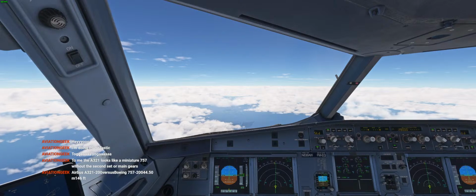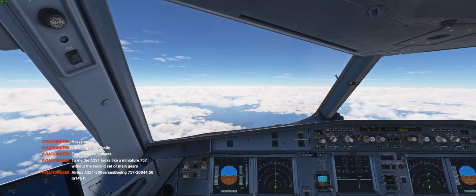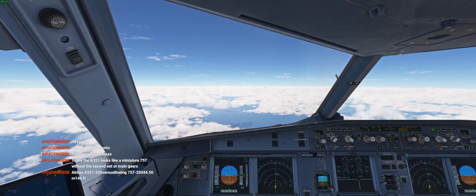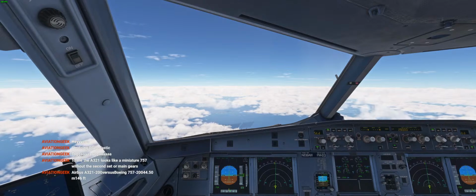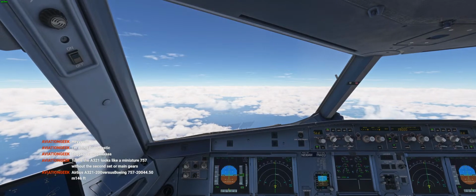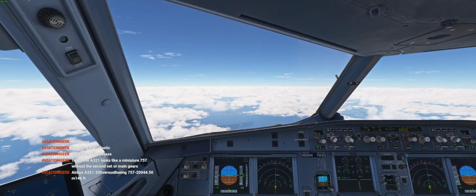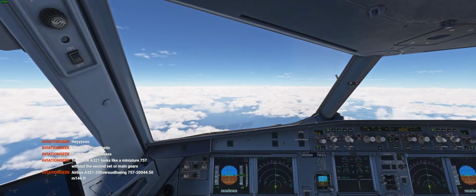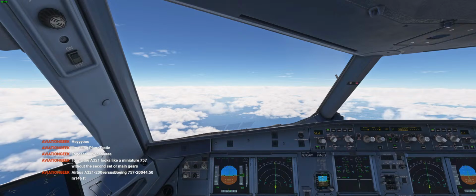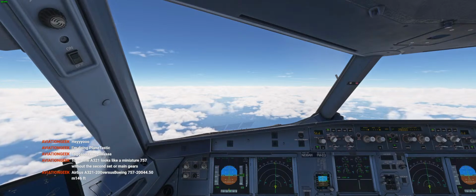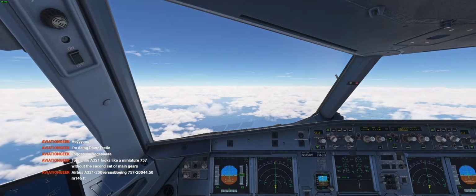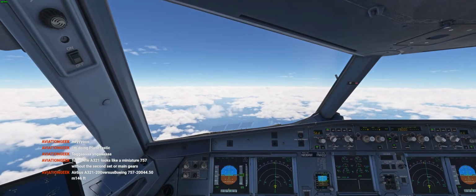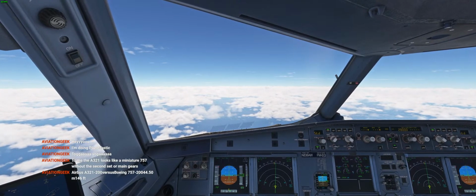So it's a mini 757. I actually like the A321, and I haven't flown it yet. I got this yesterday, and I flew the A319 just to do some screenshots for the stream. But I want to probably take the A321 up a little later. We're gonna do a couple streams with this plane. We haven't done Airbus stuff in a while.